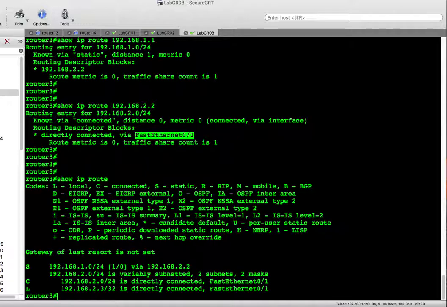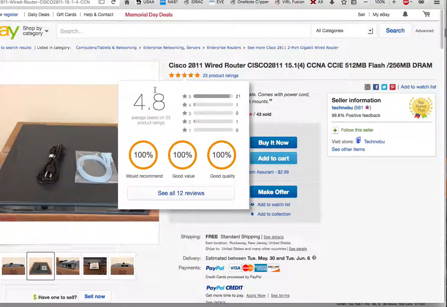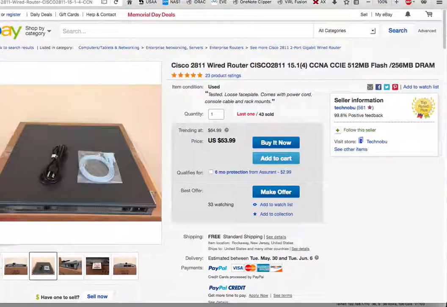We went through static routes. We went through directly connected routes. What else? I talked about a little bit of the different routers I recommend buying on eBay. As far as Ethernet cables, since I talked about buying routers, let's talk about Ethernet cables.